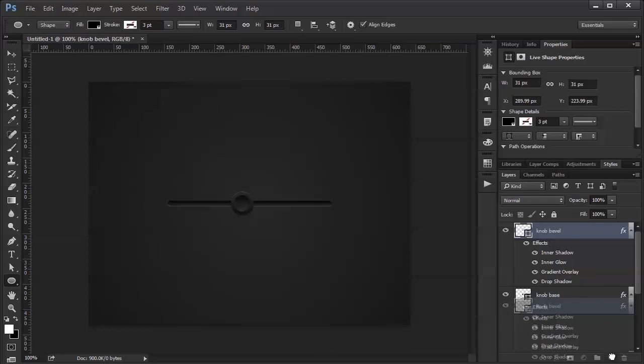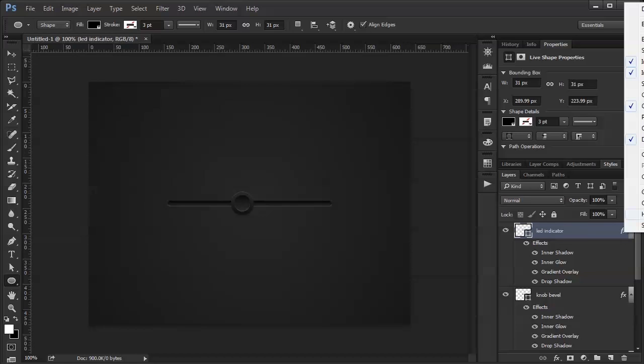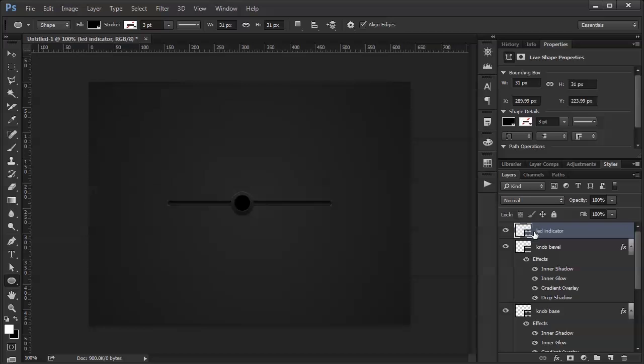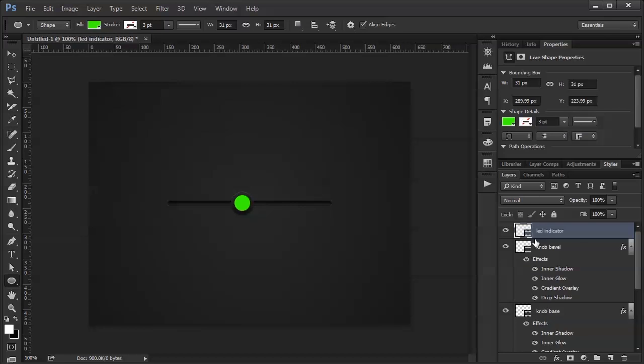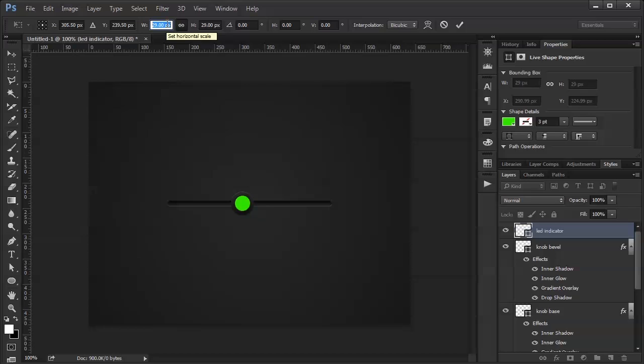I'm going to duplicate it one more time, and this is going to be my LED indicator right in the middle of the knob. Here I'm going to clear the styles, and I'm going to change the color just so I can see it a little better, but this is not necessarily going to be the color that it's going to stay. So let's transform again, hide our guides, scale that down quite a bit, probably almost, yeah, I'll go that small. I like that.